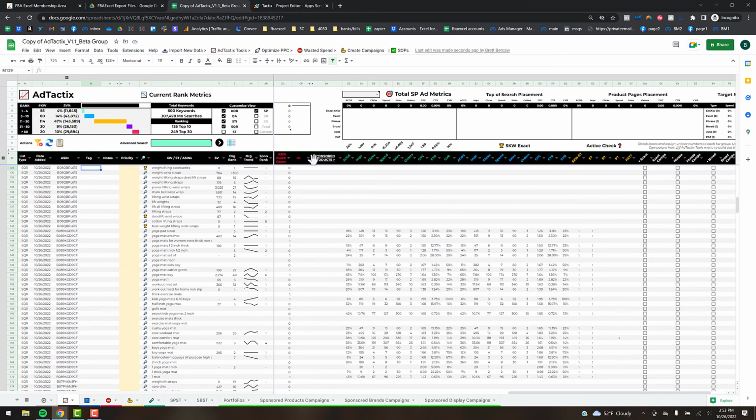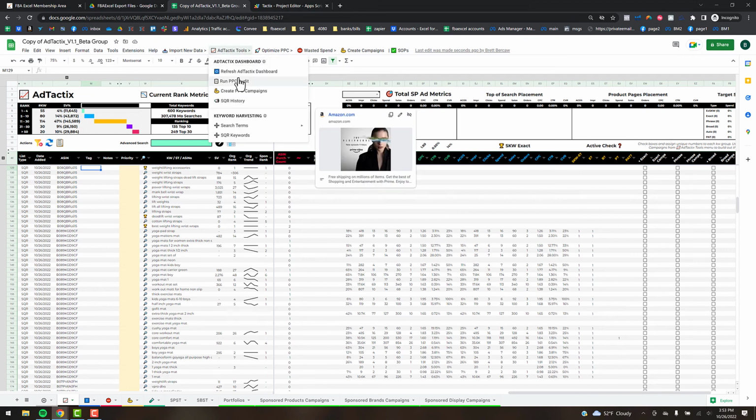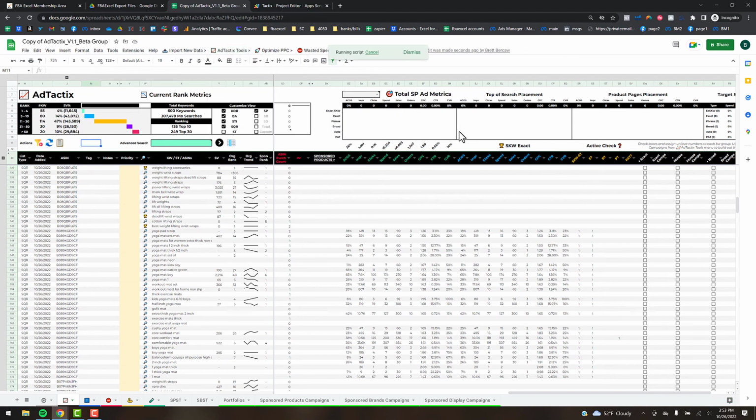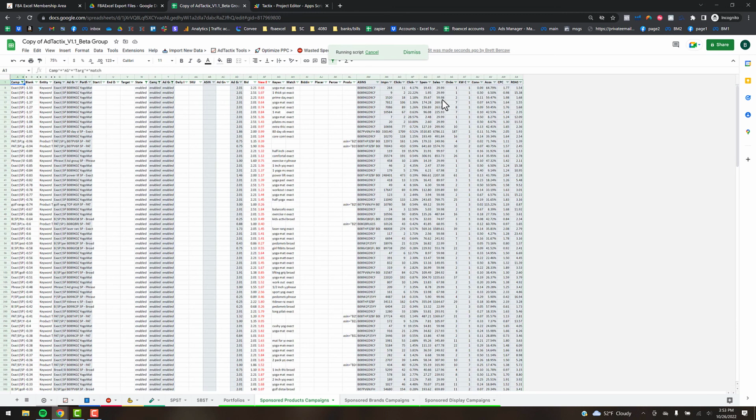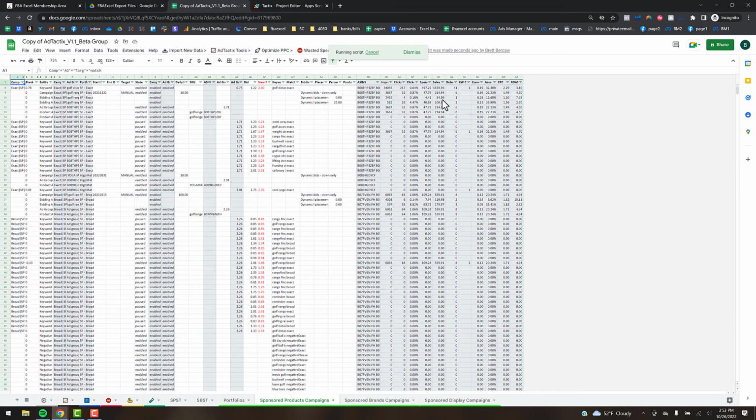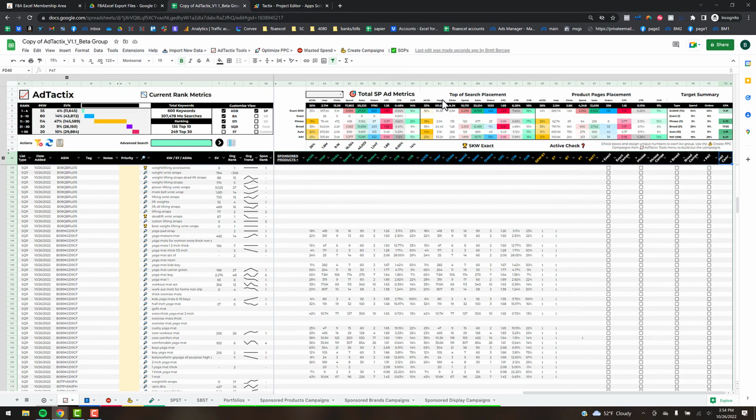So for the audit, all you need to do is come up and you can either click from here, run PPC audit, or there's also this icon over here that I'll just use in order to give us a really good sponsored product audit. We're going to have this for the brands and display here soon. We just haven't added that quite yet. All right, so once the data populates, it's pretty well done.